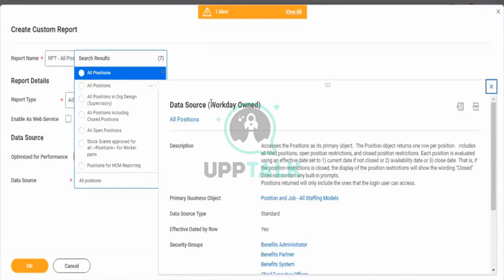The only difference is this business object, if you go with the position and job or staffing models, is the effective dated one. It returns as of today. What are the positions that are available? You know, it will be getting this one. This will not look for any kind of date category. It will look for even future dated positions that are created.